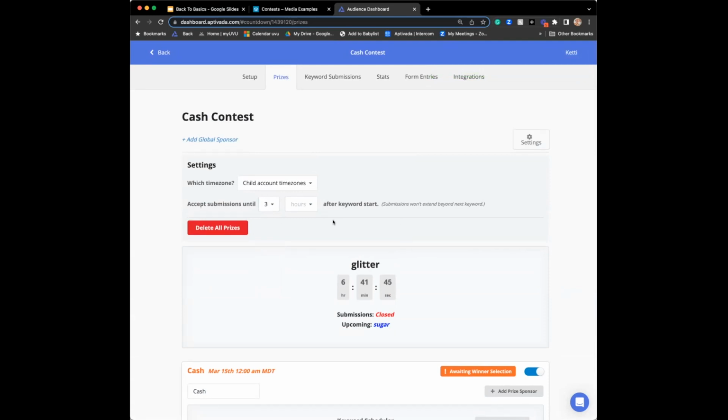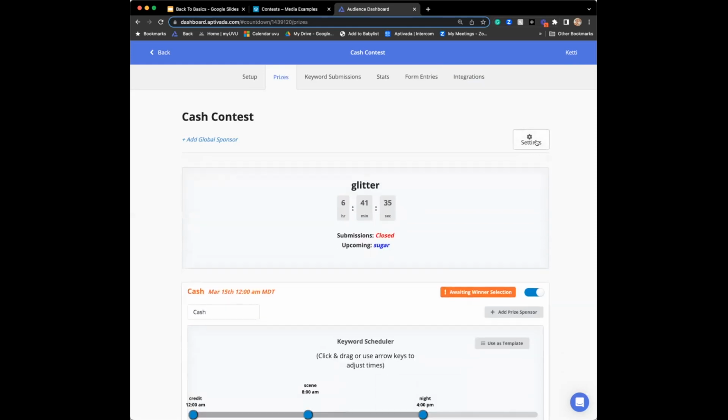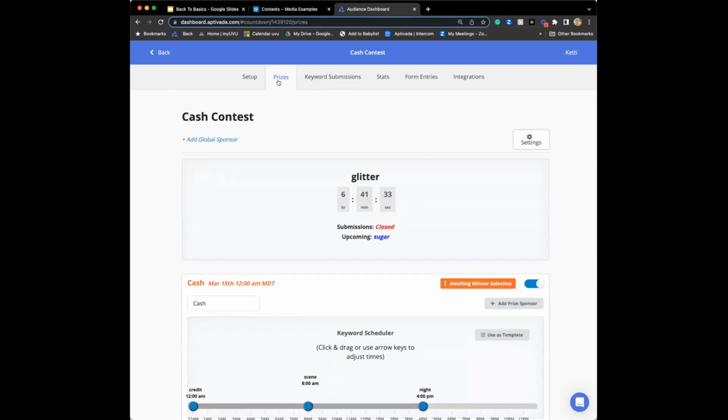Perfect. And then if you have any other things like prizes and you want to delete all of those out, you can do that. I don't know why you'd want to, but the option's available. So just know that that's there. That's just in your settings tab again in the prizes.